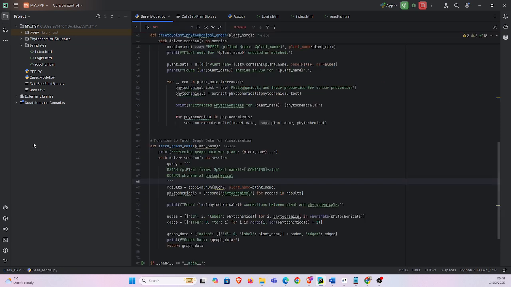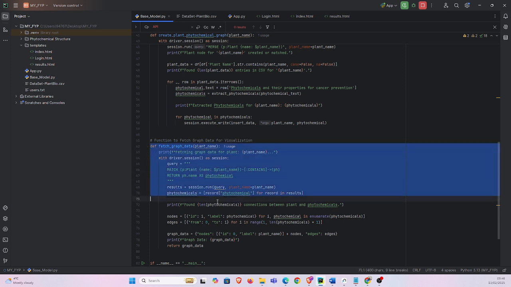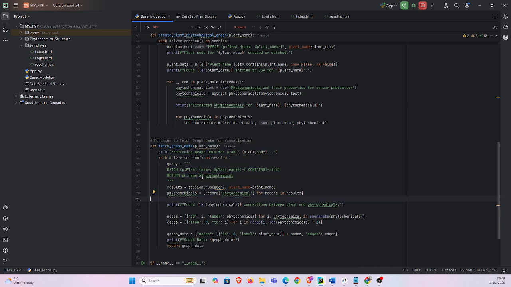In here, this function, let's discuss how plant data is stored in Neo4j. Neo4j is a graph database, meaning data is structured using nodes and relationships instead of traditional tables. So here's an example of how plant data is stored. This function queries Neo4j for a plant's related phytochemicals and returns structured graph data that we can visualize.